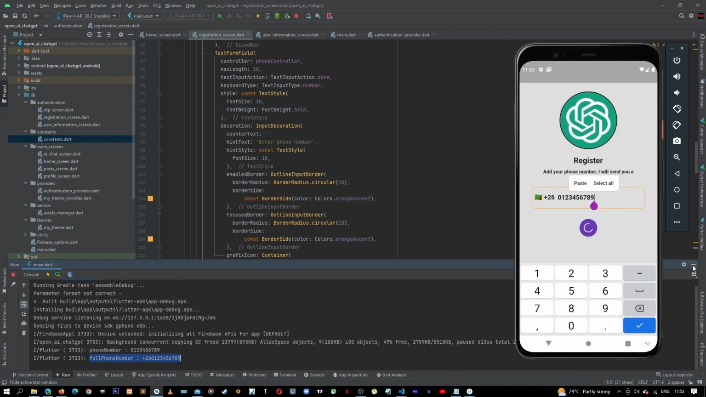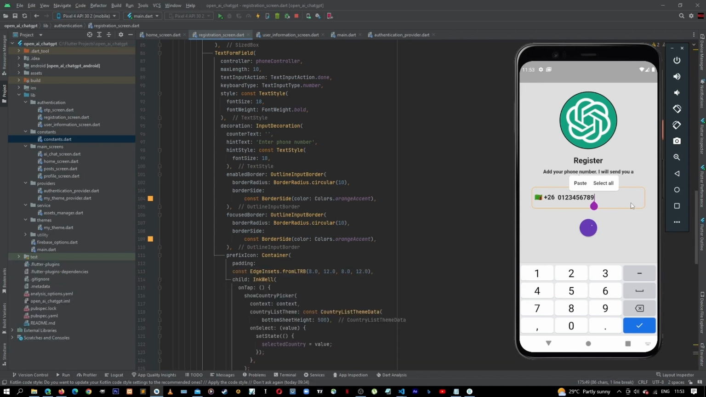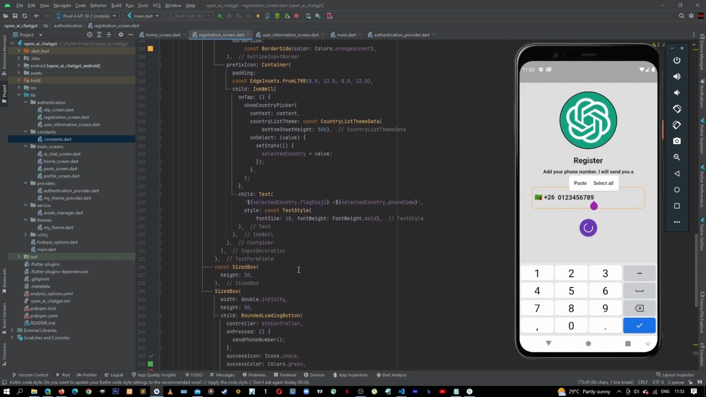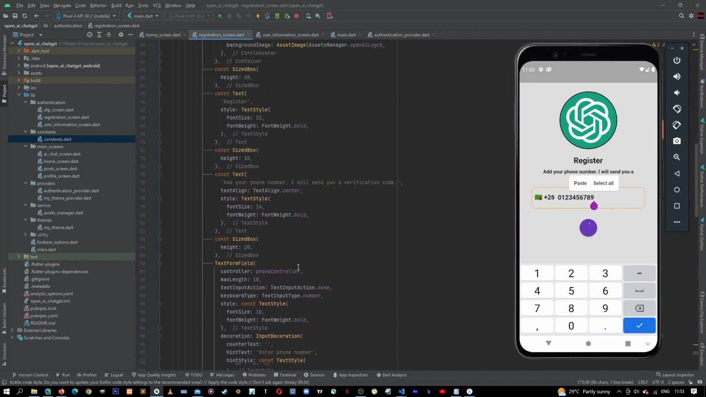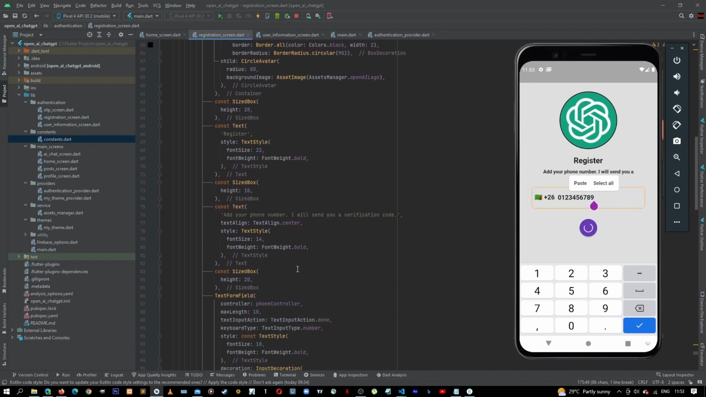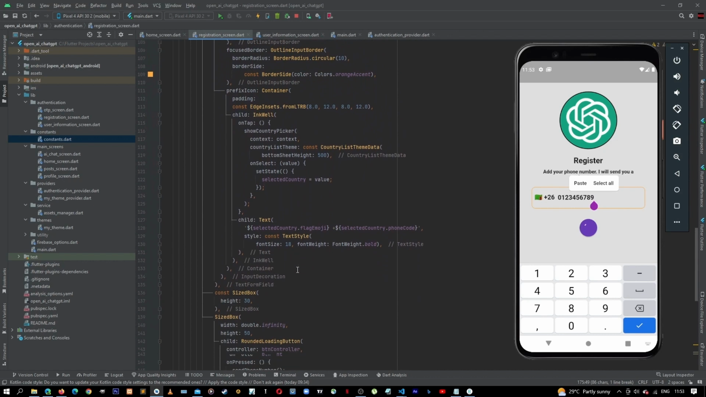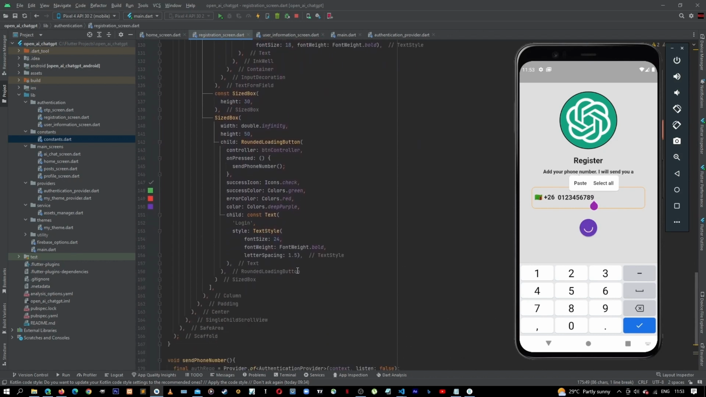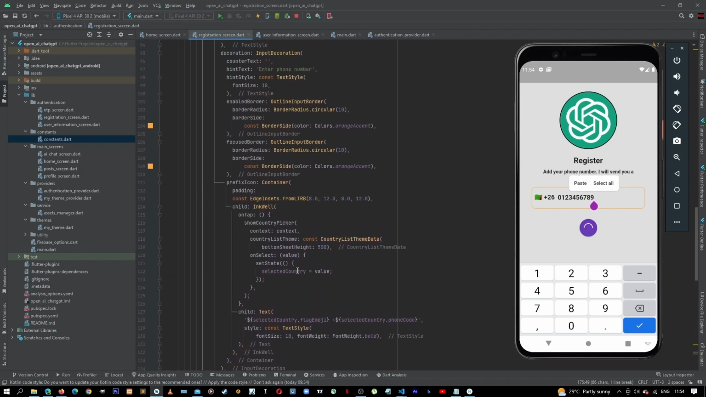But now let's improve this. Let's put the check mark here once the user has clicked. So for that we can come back to, we can do that quickly before we finish this video. We can come back to where is our text form field.